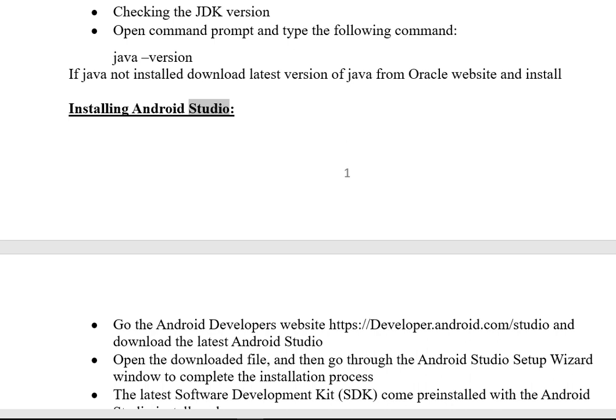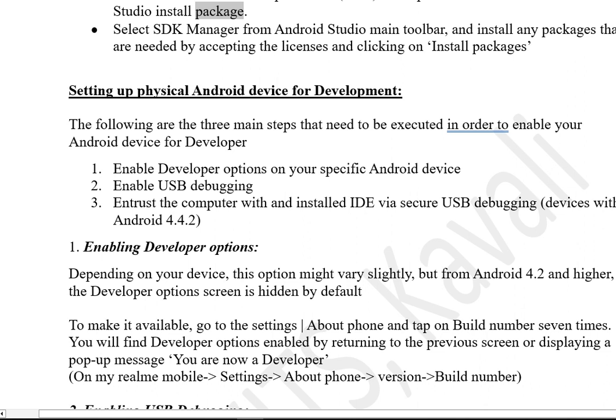Installing Android Studio. Go to the Android developers website https://developer.android.com/studio and download the latest Android Studio. Open the downloaded file, and go through the Android Studio Setup Wizard window to complete the installation process. The latest Software Development Kit, SDK, comes pre-installed with the Android Studio install package.